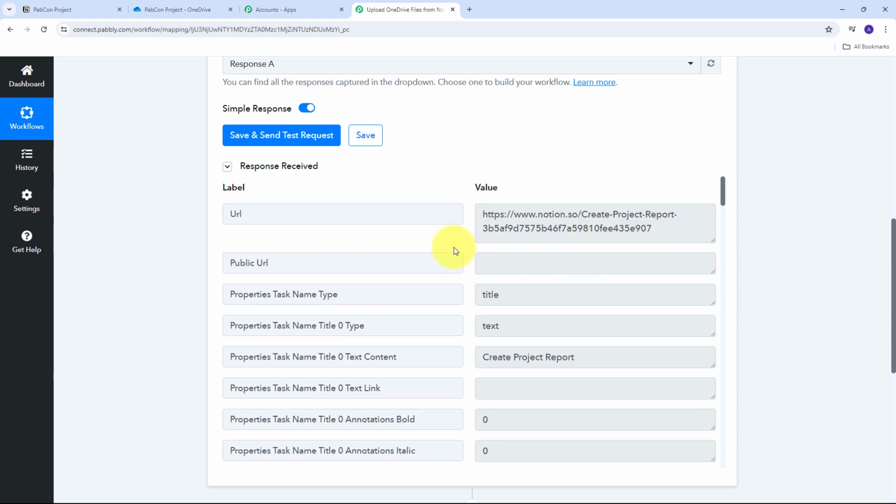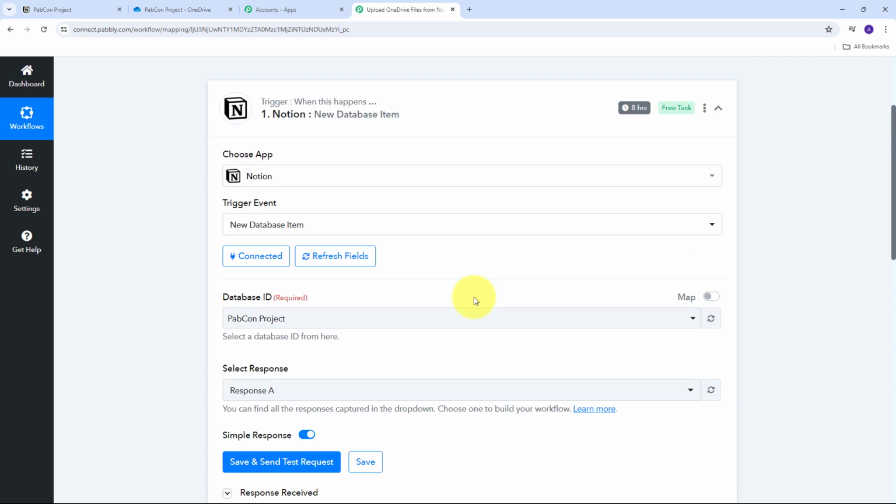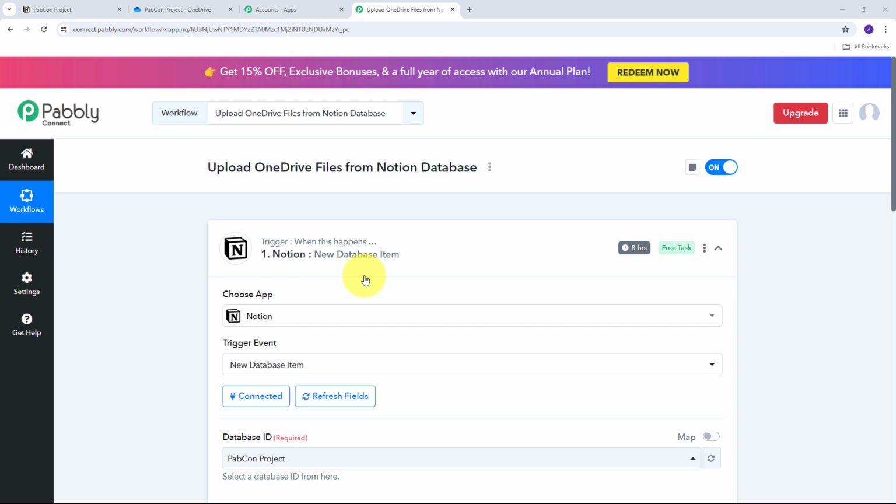So here I have received this response, but if you don't receive this response instantly, then you don't have to worry because this is a polling based response and within the 8 hours you are going to receive this response from Notion. Now that it is a polling based response, so within the 8 hours what is going to happen is that it is going to start capturing the new responses in every 8 hours.